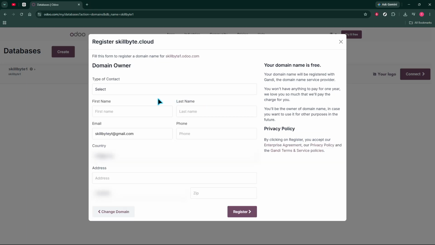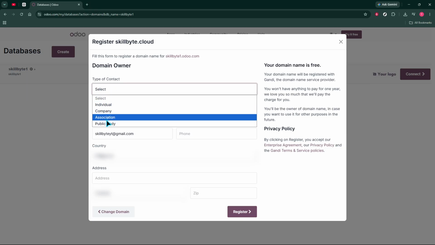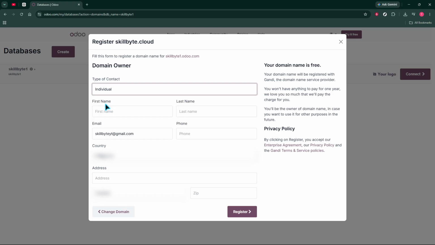After that, you'll be asked to provide contact information for the domain registration. Start by selecting the type of contact that applies to you. This is typically important for domain ownership records, so make sure you choose the correct option. Next, enter your first name and then your last name in the required fields. After that, type in your phone number. Be sure to use accurate information here, since domain registration details often need to be valid and complete.